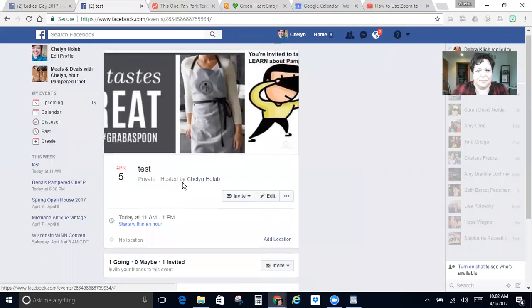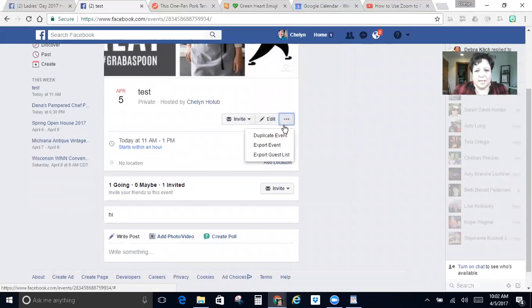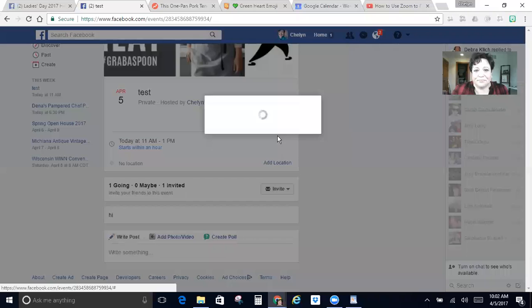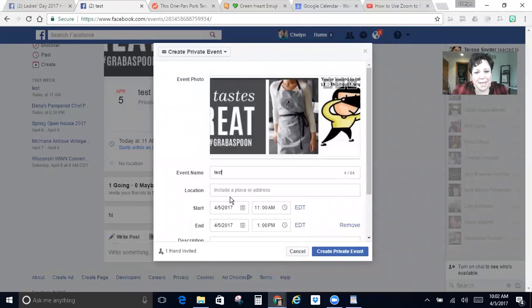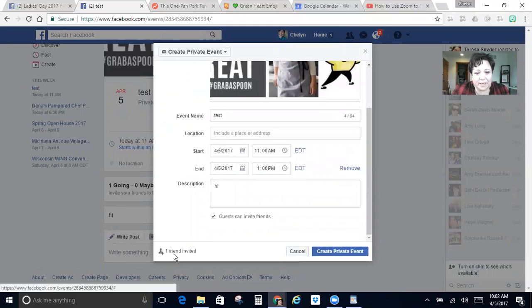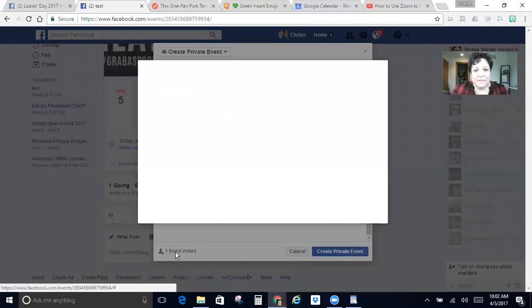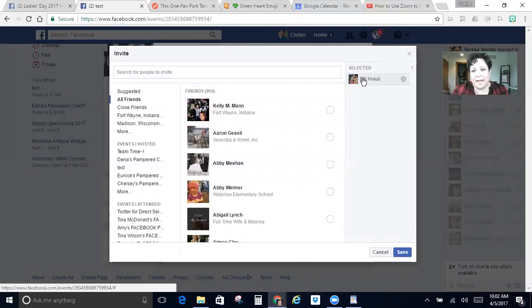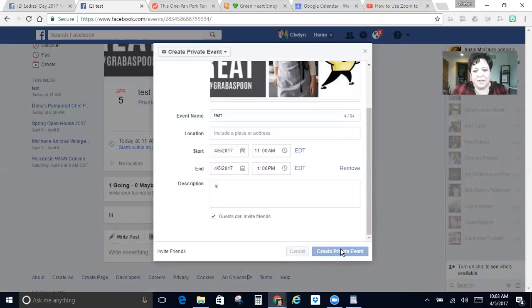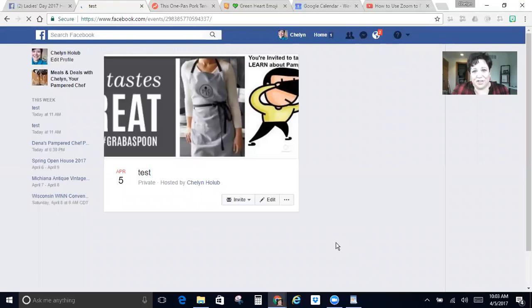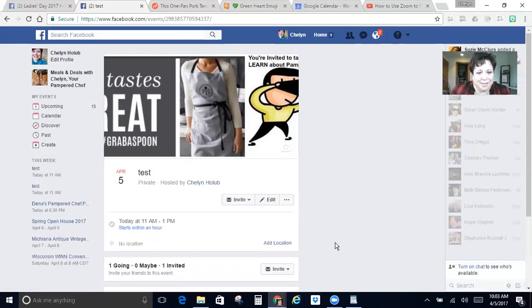So here's your event. Oh, this is really nice. If you're creating more than one event at a time, you can click on duplicate event, these three little dots right there, and it'll duplicate it. But you want to go to the bottom left here and it says one friend invited. If it's a different person, you don't want them. So you want to hover over their name and X them out and save it, and then create private event. And then that person will no longer be invited to the event, but you'll have a duplicate invitation, which is beautiful. I love doing that.